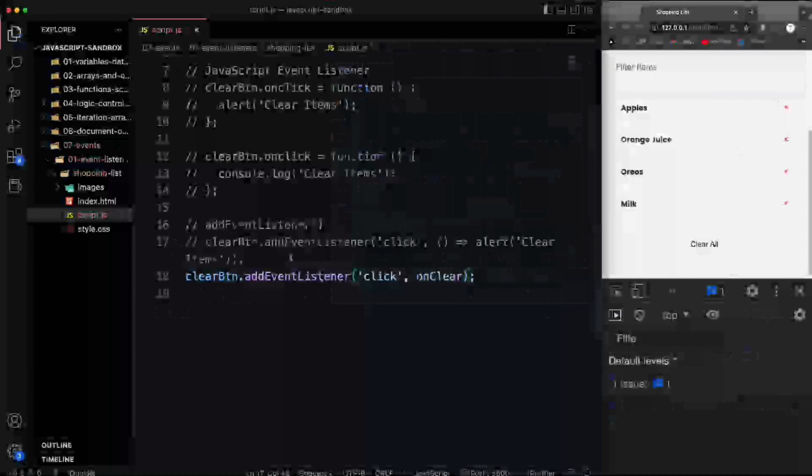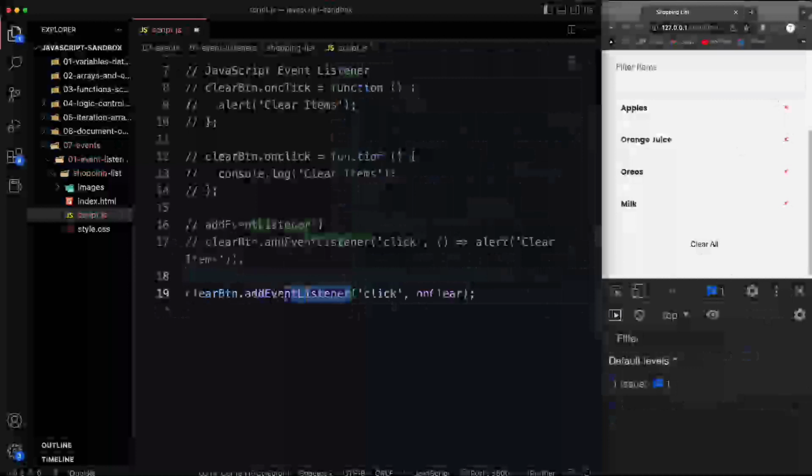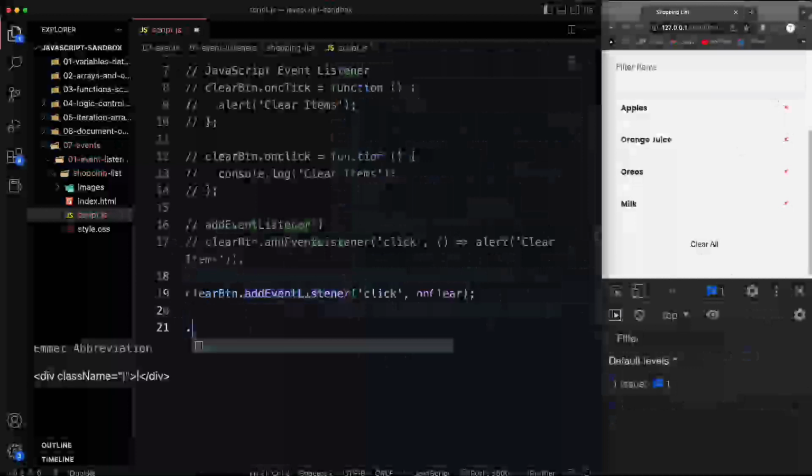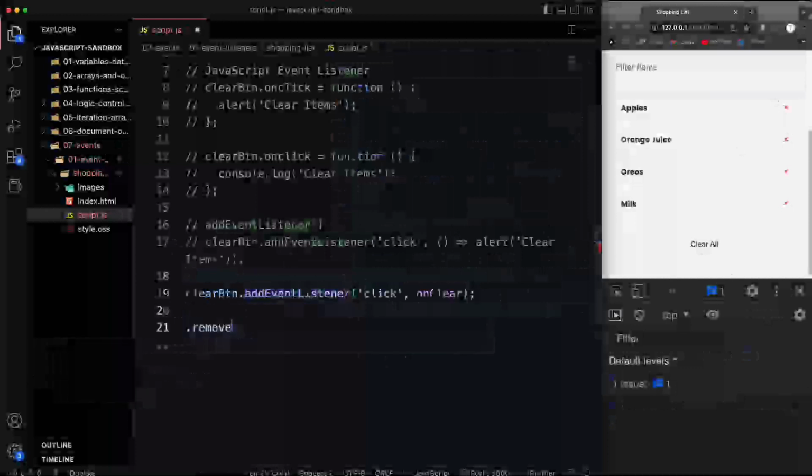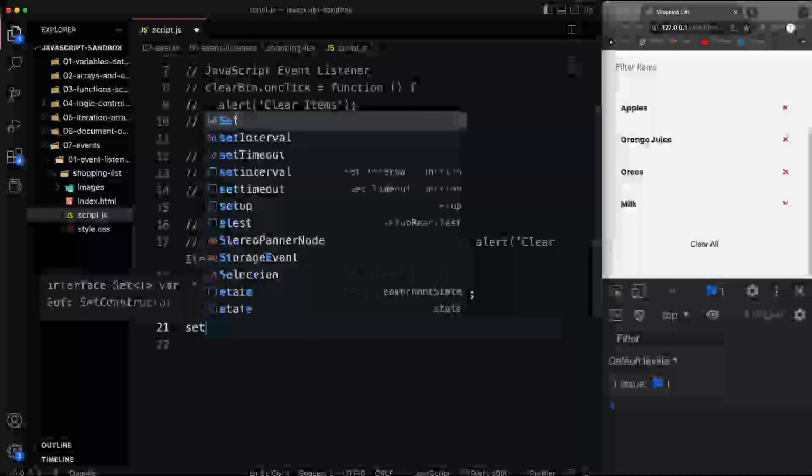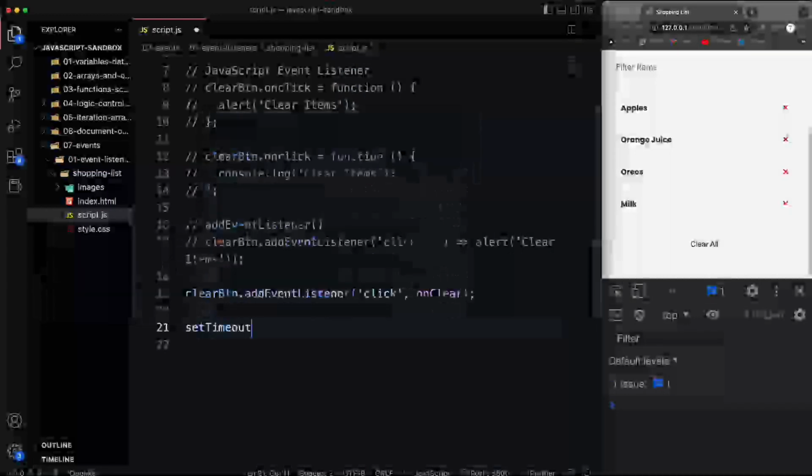Now there is a remove event listener method, and you don't have to use it every time you add an event listener. Where you do want to use it is when you have an element that you're removing from the DOM, like we learned about the remove method and remove child. If you're doing that, then it's a good idea to remove the event listener first. So I want to call remove event listener, but I want to call it 5 seconds after the page loads. I'm going to use a function called set timeout to do that, which we haven't used yet.